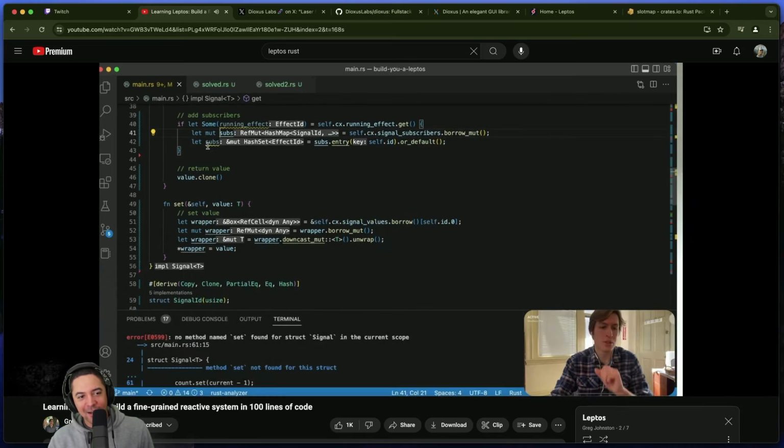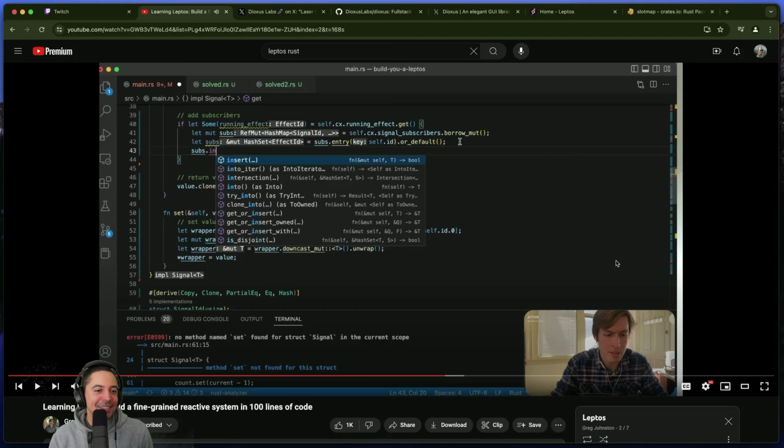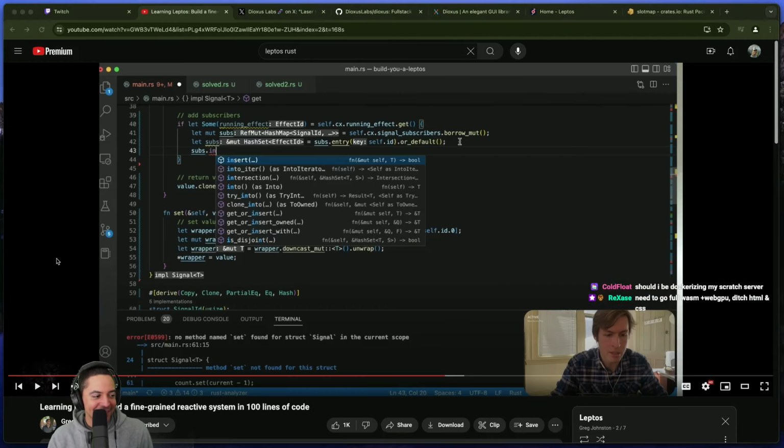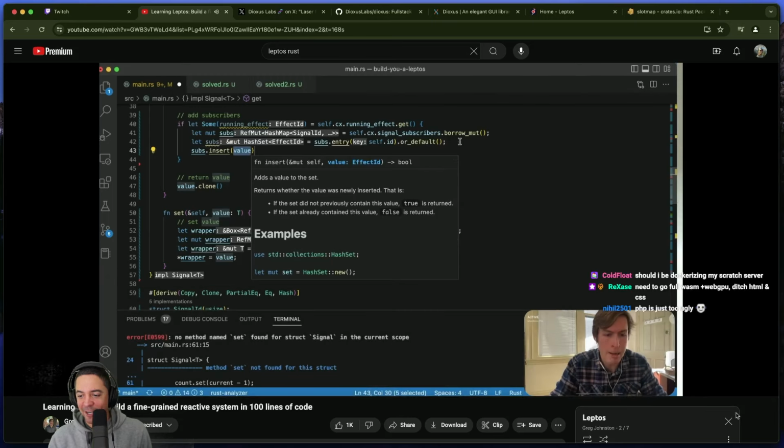Okay, right. Taylor Otwell is very much like DHH. Like, look at my Lambo, right? It's pretty crazy. Should I be dockerizing my Scratch server? Definitely. Do you go full WASM, ditch HTML and CSS? PHP is too ugly, it has dollar signs for the variables. You know you're making money.